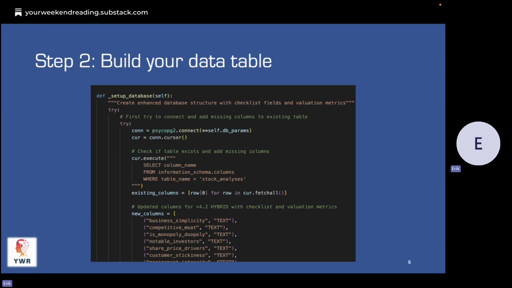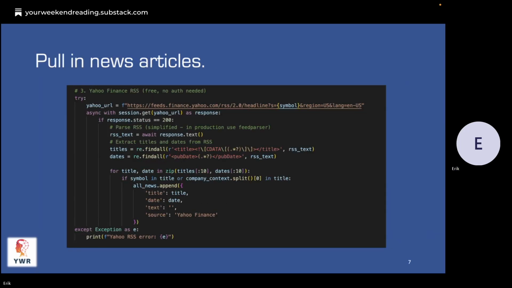So next, we're going to start building our data. We're going to build an SQL data table with all the financial data we want to collect for this report, as well as an AI analysis that we're going to do later. So there's going to be fields for all the financial data, but then also the narrative analysis, the bull case, the bear case, the transcript analysis.